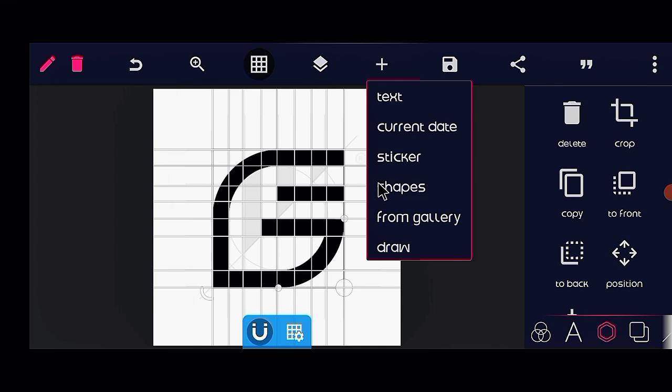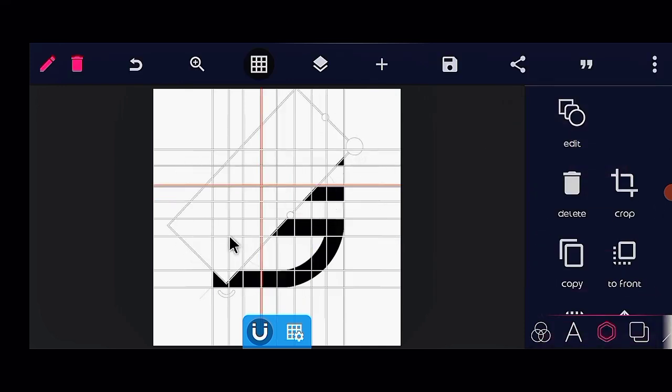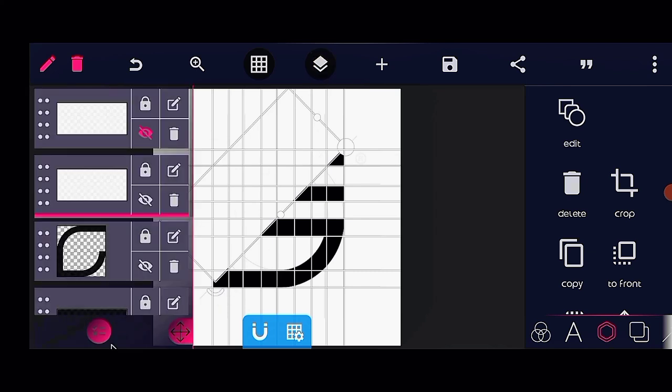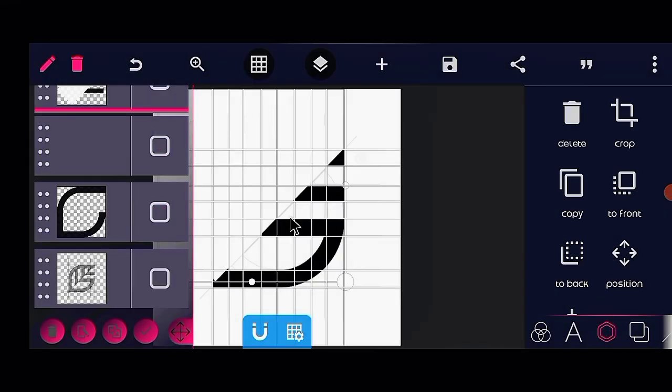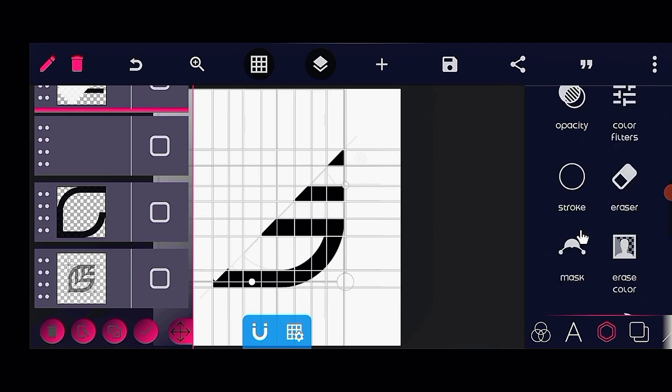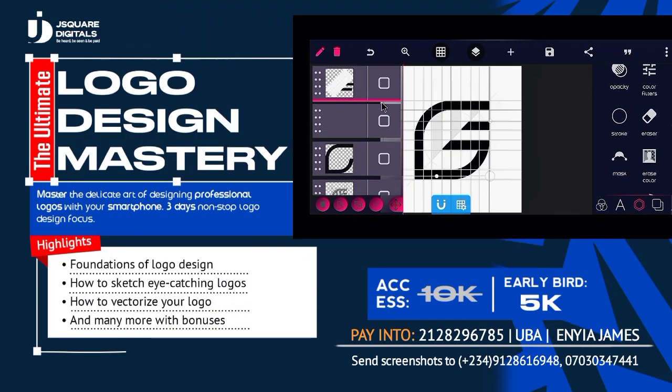Add a white shape to slice those two shapes at an angle. Once you've got the right angle, you can duplicate the shape to use again, before you then merge the shapes and erase the white color. You can now go ahead to merge all the shapes.